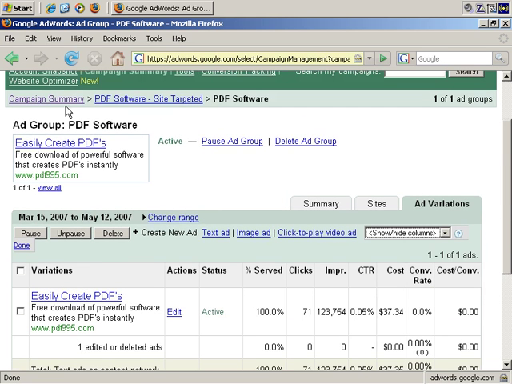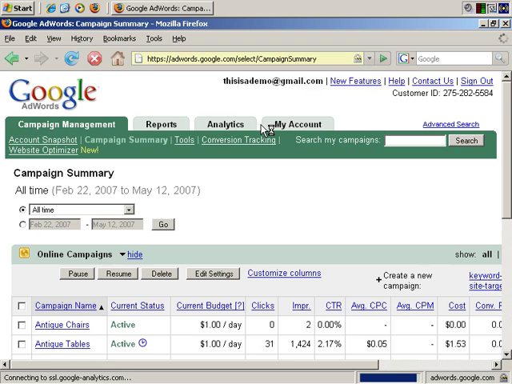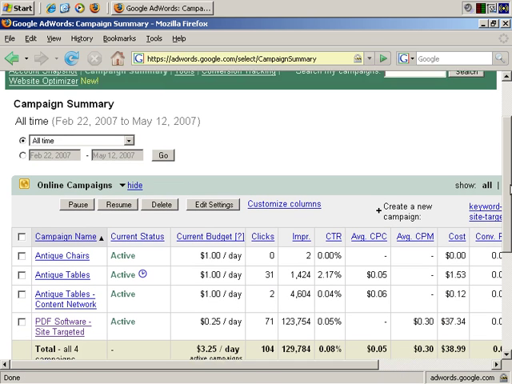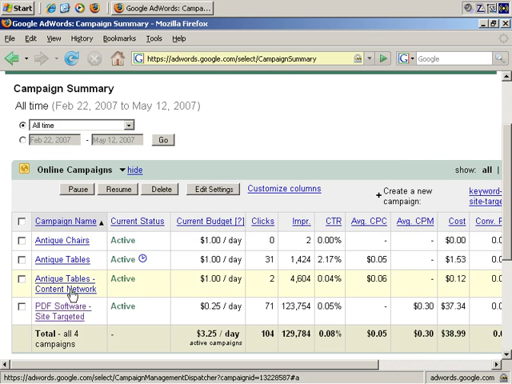Now let's go back to Campaign Summary and quickly look at this for the Content Network and a keyword-targeted campaign. A Content Network campaign, and we're reviewing the ad groups here.